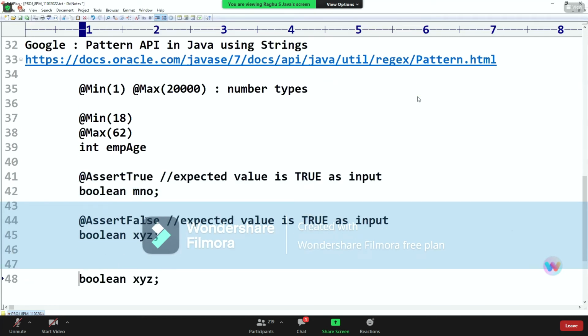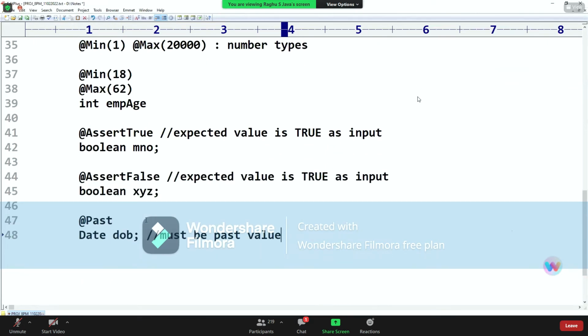In the future we are going to use them. Just I'm using data type date of birth. Date of birth must be a past value. Then how can we write here? By writing one annotation, @Past. Then date of expiry will be there. Date of expiry must be a future date. Then we are going to write here @Future. Like this, annotations are there.